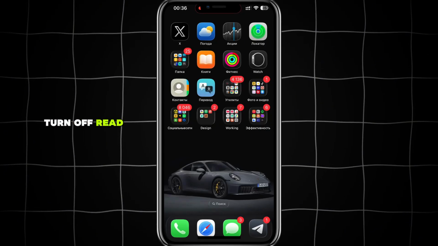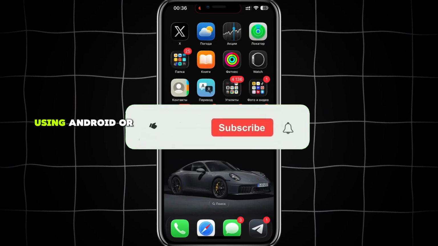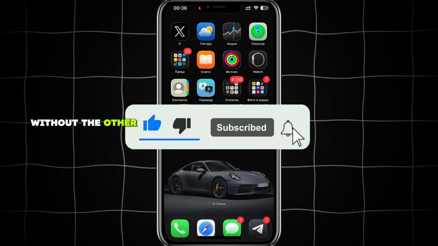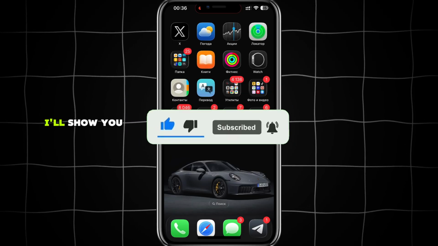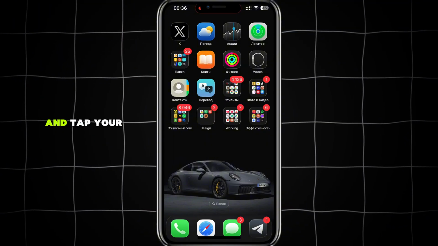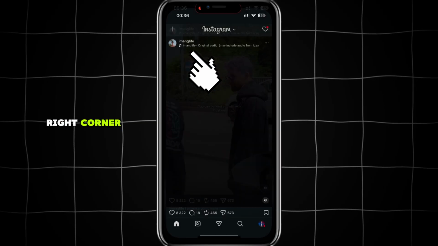Here's how to turn off read receipts on Instagram messages using Android or iPhone. If you want to read Instagram messages without the other person seeing the seen status, I'll show you exactly how to do it. First, open the Instagram app and tap your profile picture in the bottom right corner.